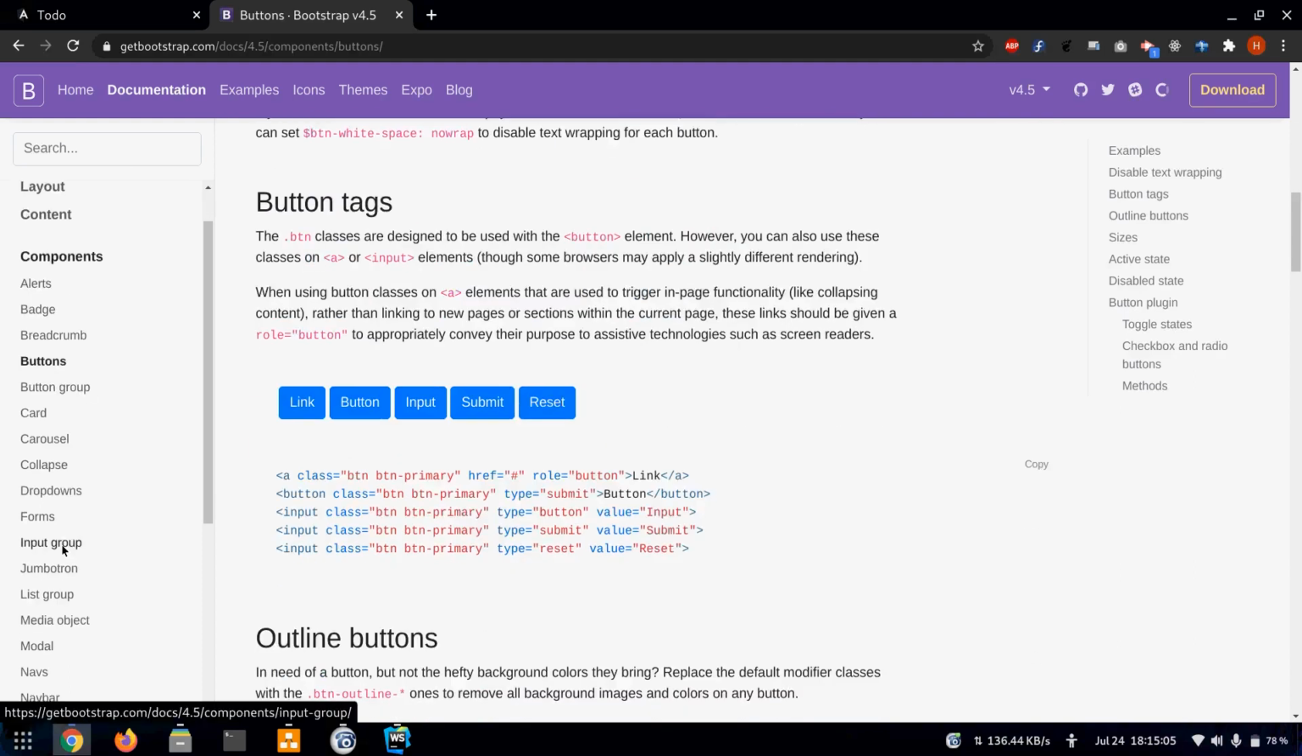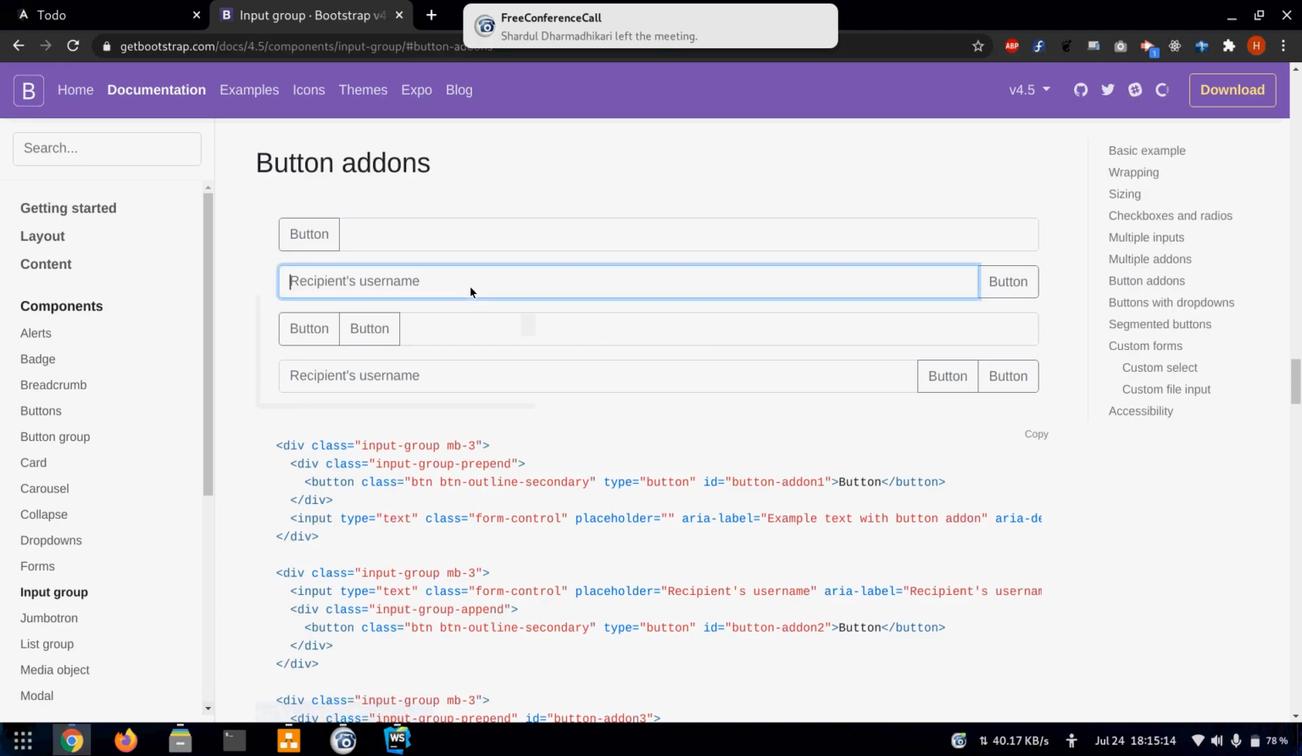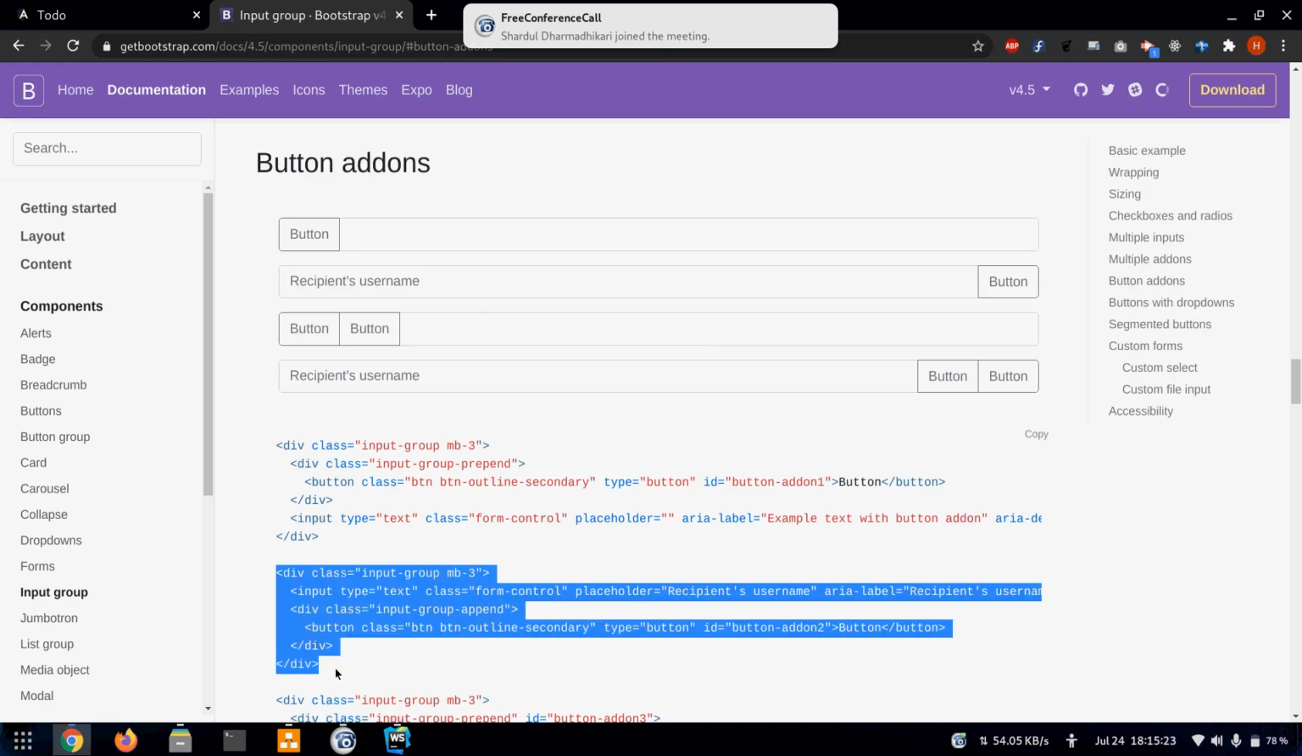Okay, so here we went to input group because we want our input tab. Then we went to button add-ons. So we copied the CSS for this thing. It's here. Okay, so we copied this much CSS and pasted it there. So till here, anyone has any doubt?